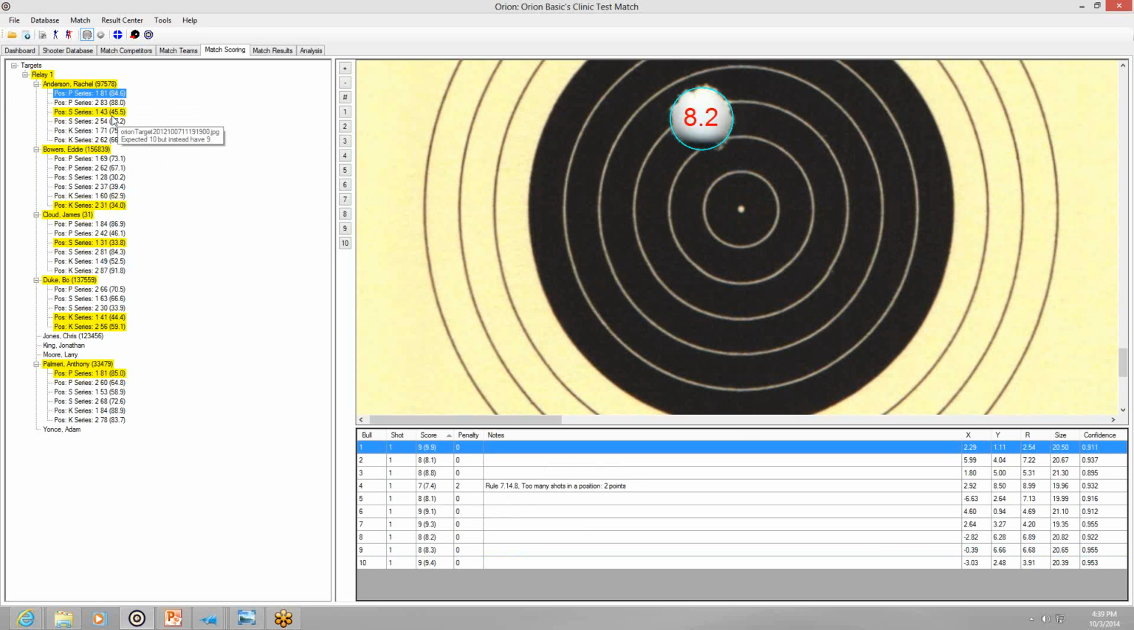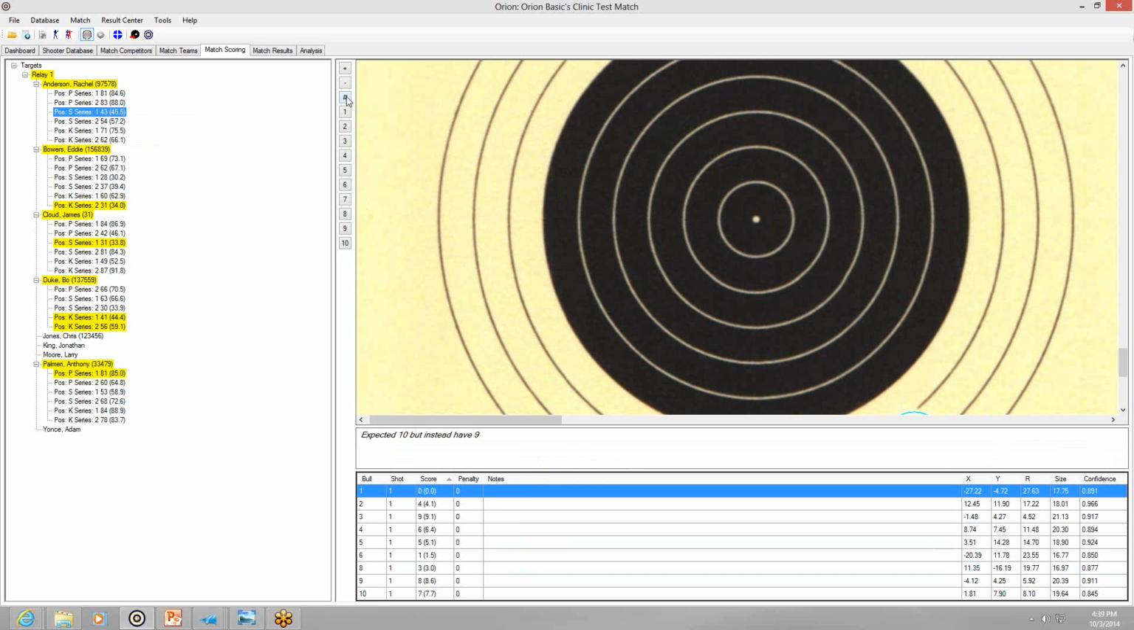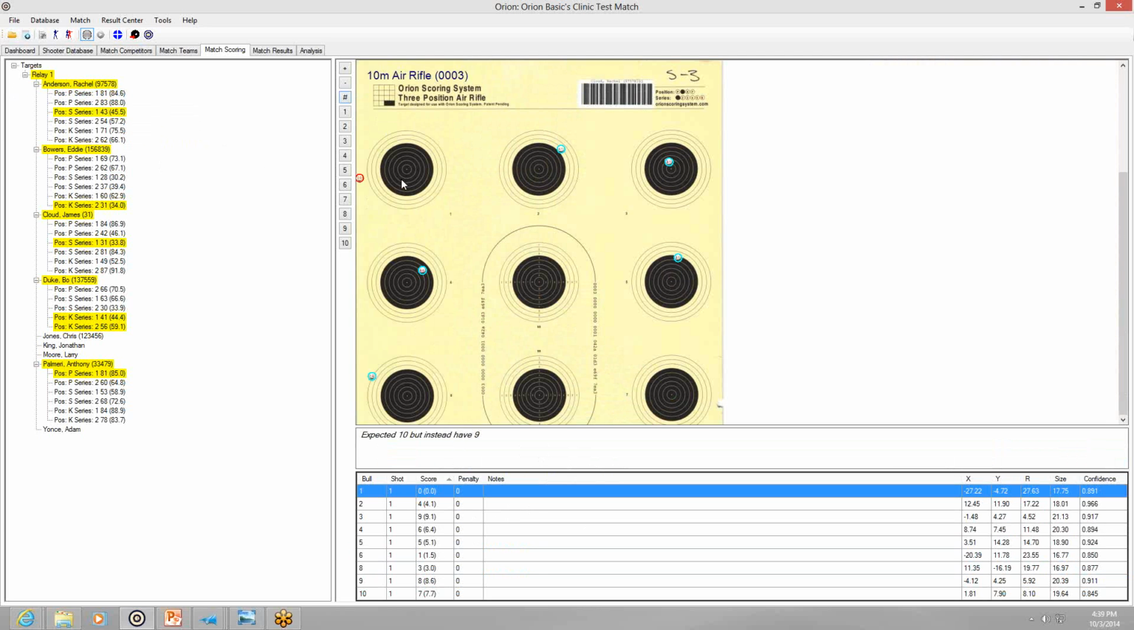I can move on to the next. All right, Ryan says it was expecting 10, but instead only found 9. First thing, look at the target, figure out what's going on.